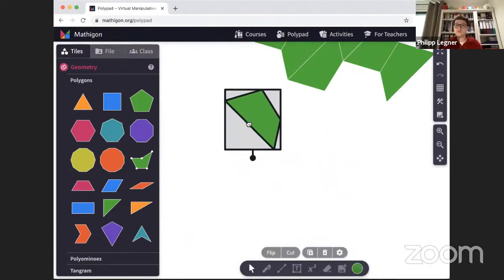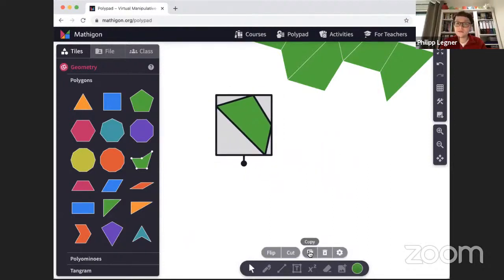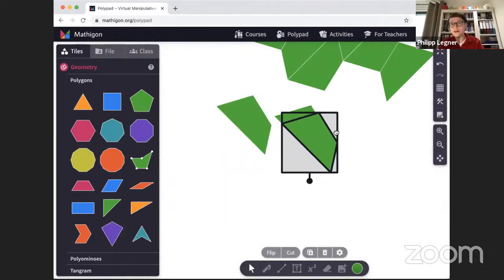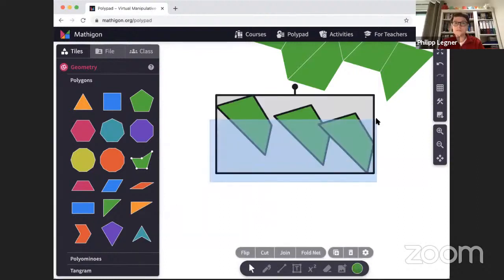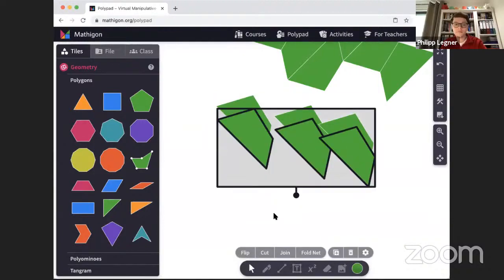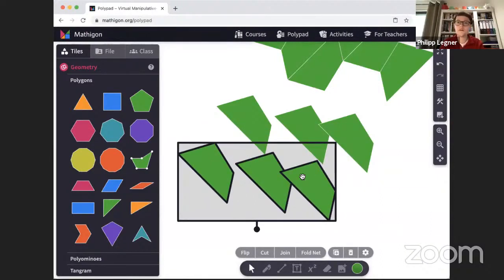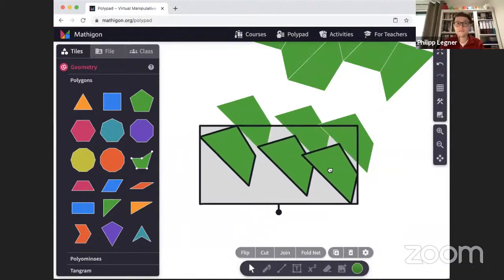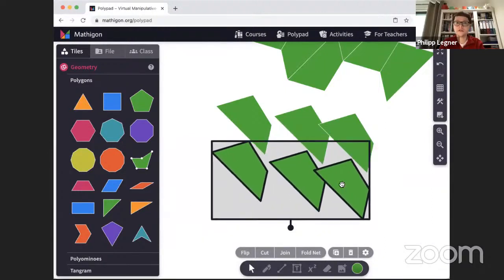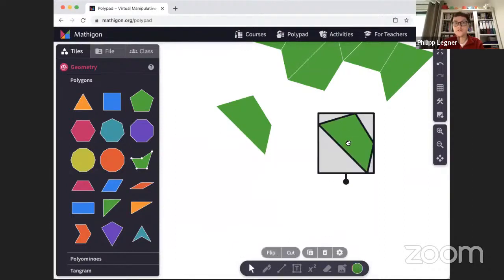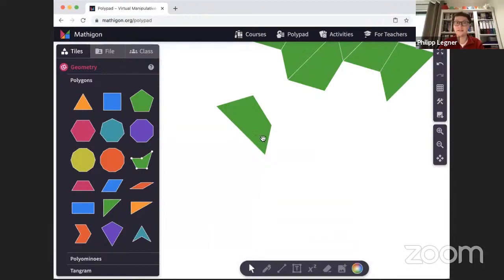So if you want to copy tiles, I'll select it. We can click the copy button here, or you can just press the C key on your keyboard. That copies it. Or you also can select one or more tiles and press Control or Command C on your keyboard to copy, and then Control or Command V to paste, the standard syntax you have in all other applications. And it'll paste a copy of those tiles. You can delete tiles, or you can also just select them and press the backspace key on your keyboard.